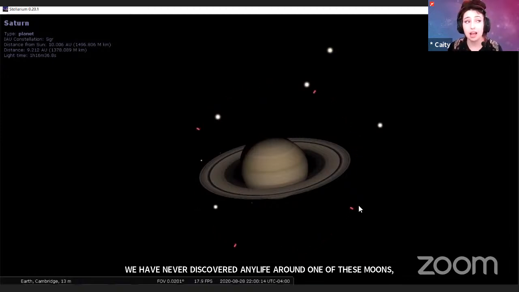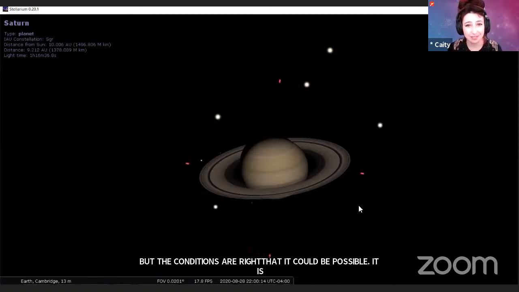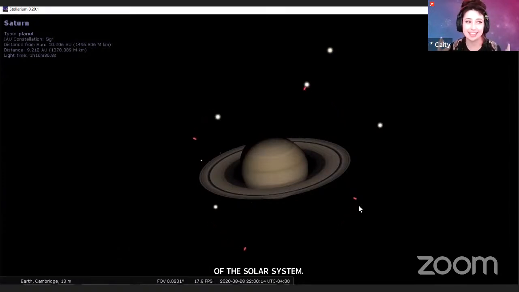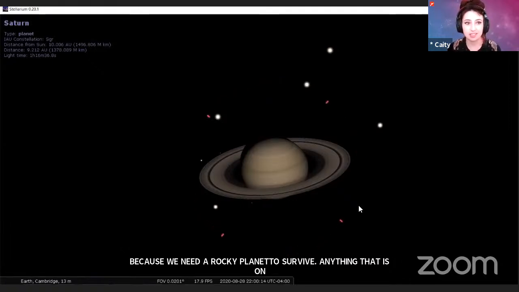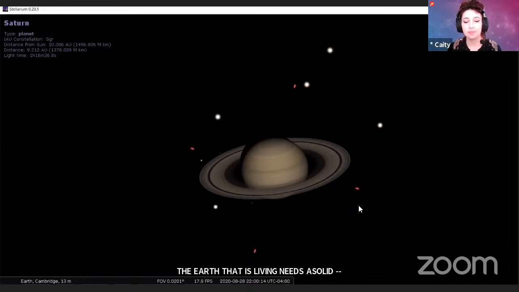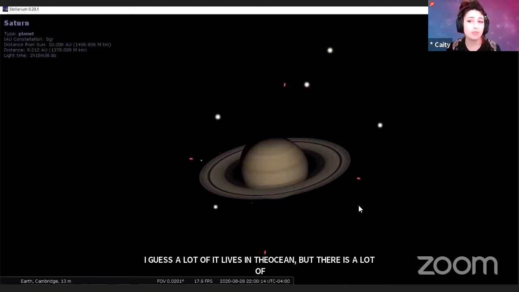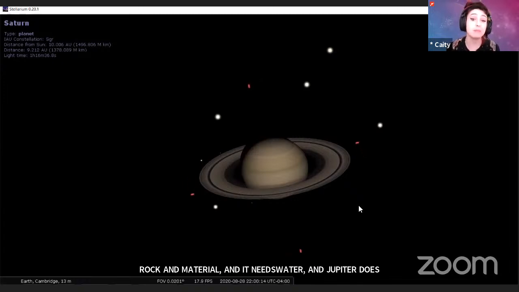Jupiter itself wouldn't be able to have any life as we know it because we need a rocky planet to survive. Anything that's on the Earth that's living needs a solid, like, I guess a lot of it lives in the ocean, but there's a lot of rock and material and it needs water. And Jupiter doesn't really have those things because it's a gas giant. There's no solid surface. It's very cold and it's just made of gas. So it wouldn't be suitable for life as we know it. But maybe some of the moons around Jupiter and Saturn could be.